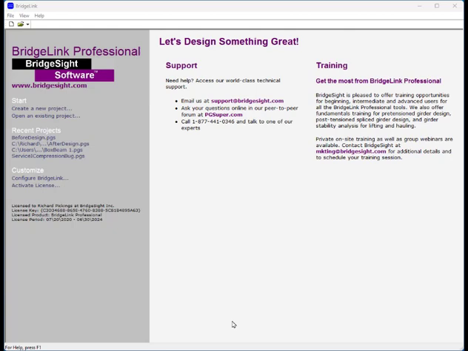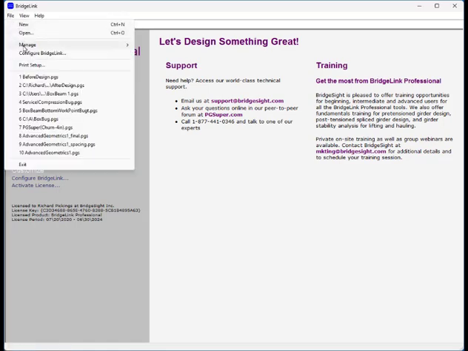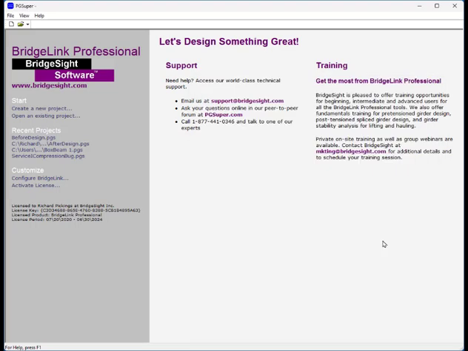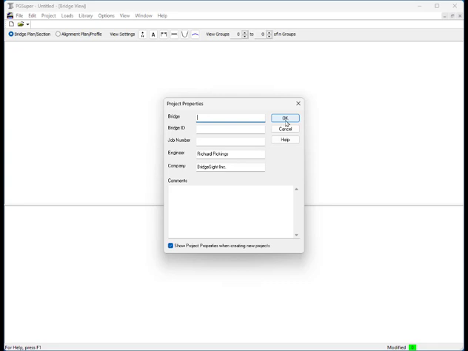Here's the BridgeLink start screen when you first open the program. PGSuper's already been configured to use the TxDOT specifications and standards. And if you want to know how to configure PGSuper for a DOT, you can look at some of our earlier beginning videos. So we're going to start with a TX54 template. So we'll go to File, New, select PGSuper Project Templates, I-girders, and this is the TX54 beam, which is a template set up by TxDOT. This is a commonly used section in Texas.